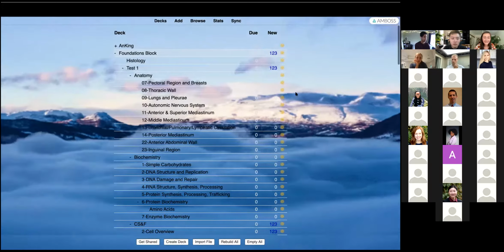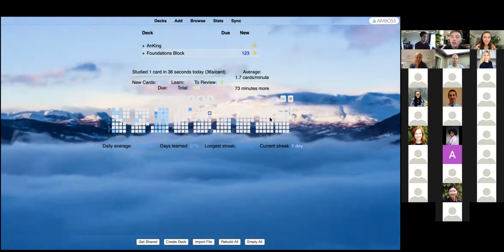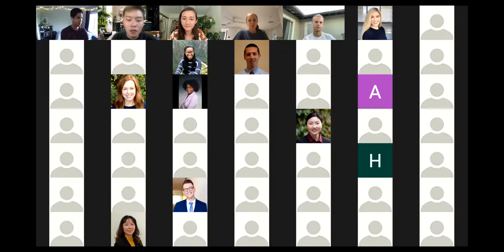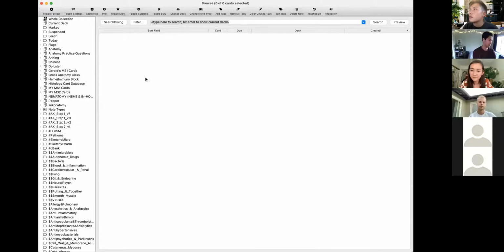But yeah, I don't know if I have anything else to go through. Gerald, is there anything I'm missing? Sure. Let me jump in and share my screen. Okay, some few things. So I'm going to share my browse window as well. Here we go. Here's my browse window. Okay, you guys should be able to see it.